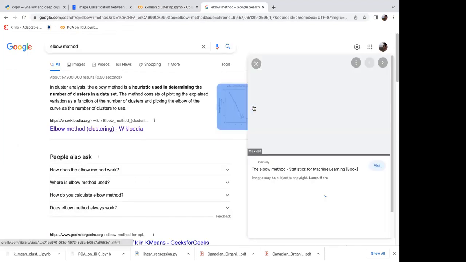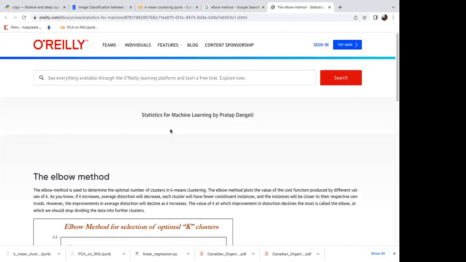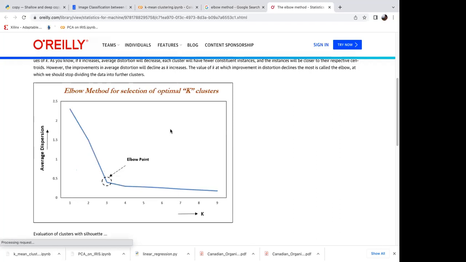In the elbow method, it's something really simple. It starts with a different number of clusters. First, it starts with one cluster, then it calculates the error. If you use one cluster, the error would be something like, let's say, 2.5. If you use two clusters, your error would be 1.5. If you use three clusters, your error would be 0.5. If you use four, your error would be 0.4.